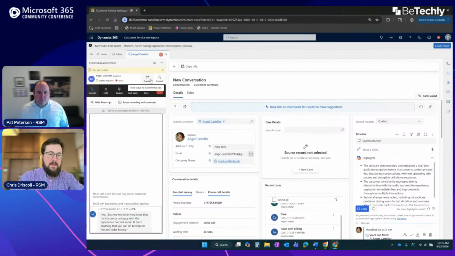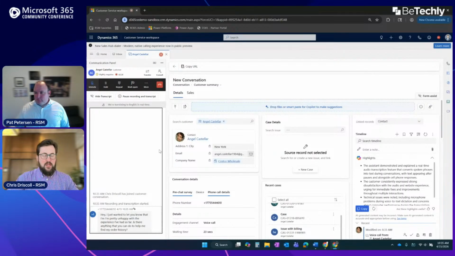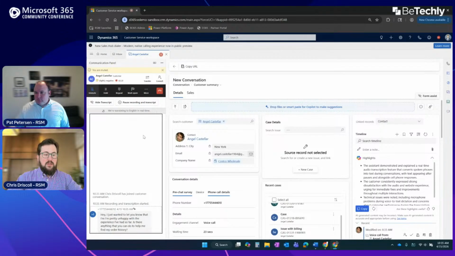And as Pat mentioned, if I transfer this, it will transfer with the transcript history over to the person that I transfer it to. So that was the main thing I wanted to highlight here from a call experience, just so you can see you're getting real-time sentiment and real-time transcription. When I'm done, I would click the X and it would close the call.